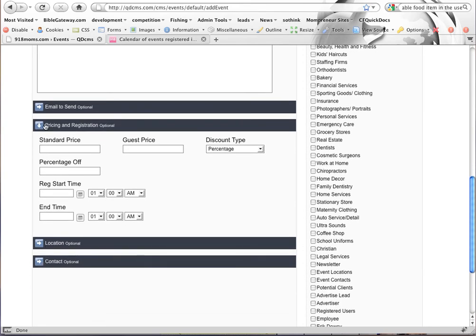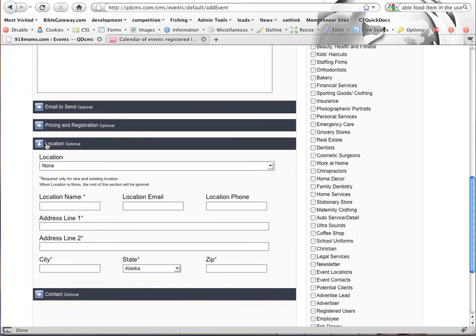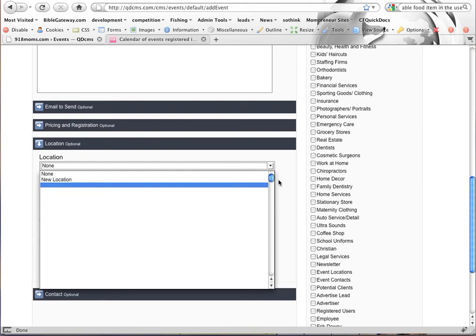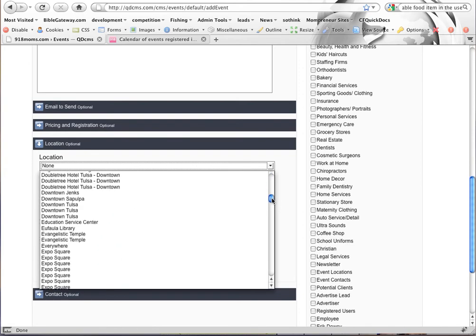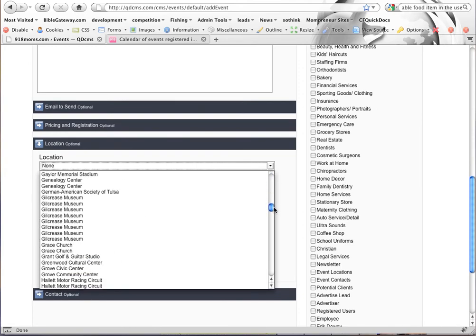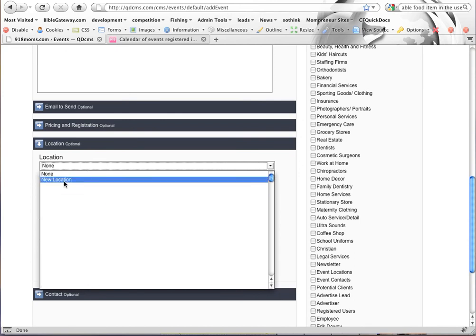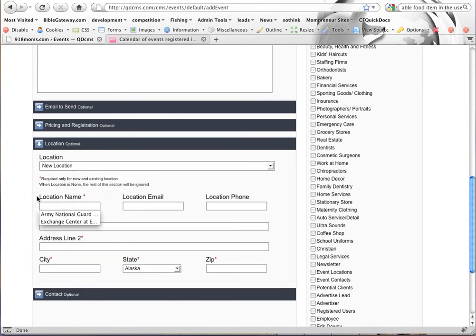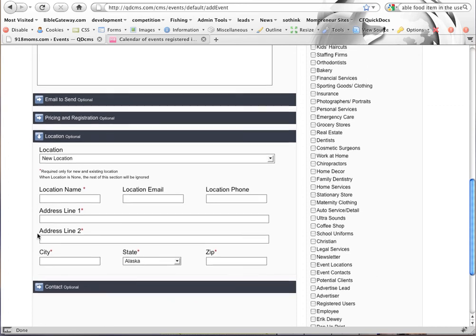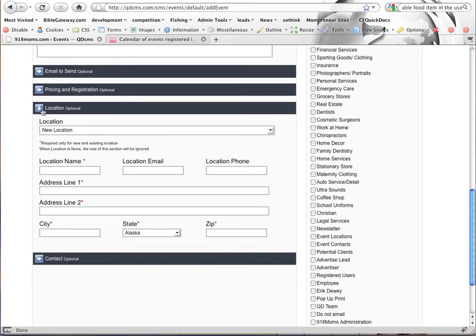Underneath that is the optional field to provide a location. Here we can click a drop down and choose none, choose a new location, where it would provide us with a blank form where we can fill out the information, or we can choose an existing location and fill in the location information.